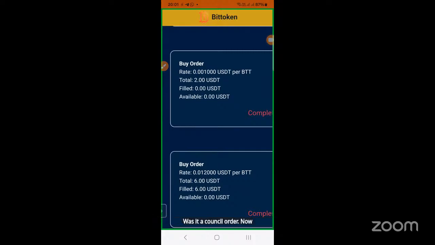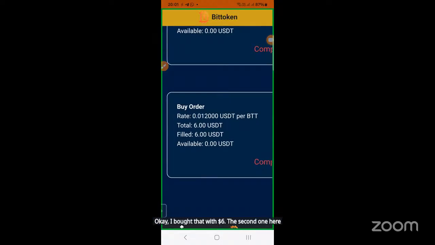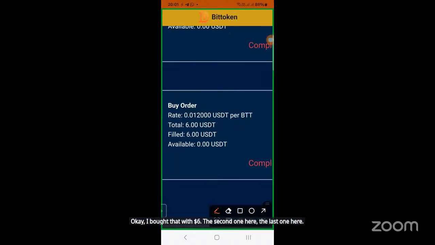Now, there is another one that I really bought. I bought that with $6. The second one here, the last one here, buy order. I bought it at a rate of what?